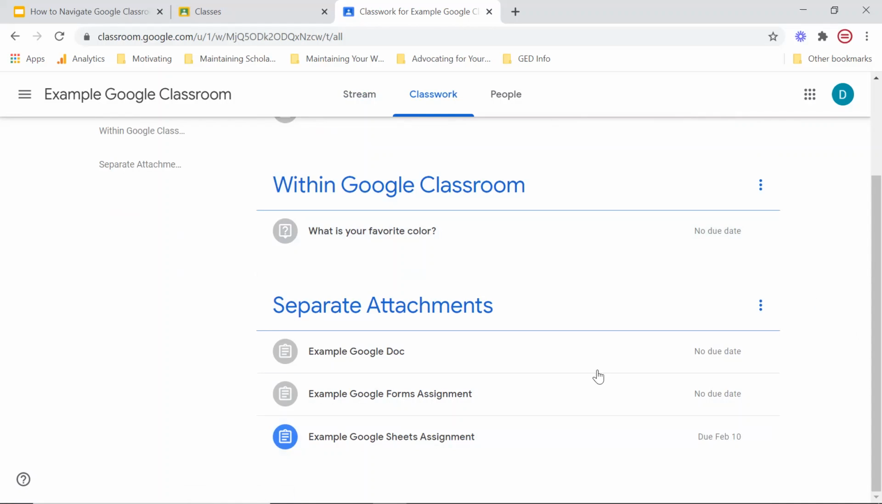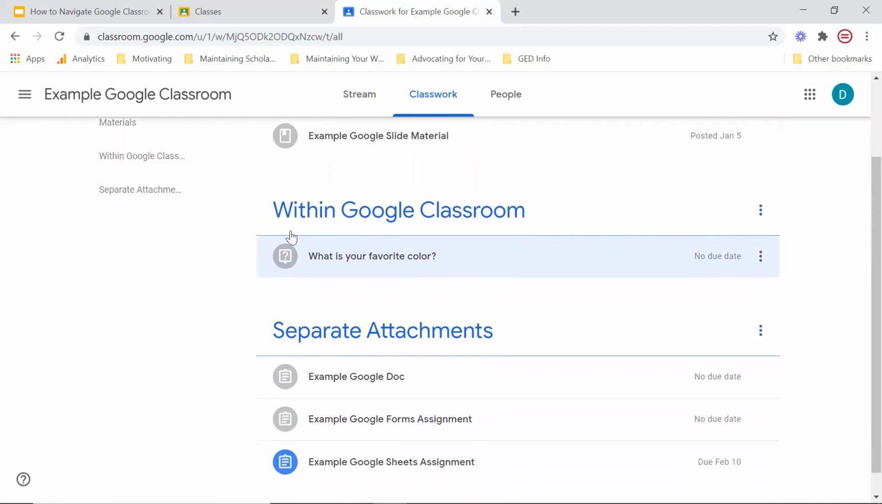And you'll notice that there's these icons here. They have different meanings. So these are just materials. This is a question within Google Classroom. And these are all different assignments that a scholar would need to do.